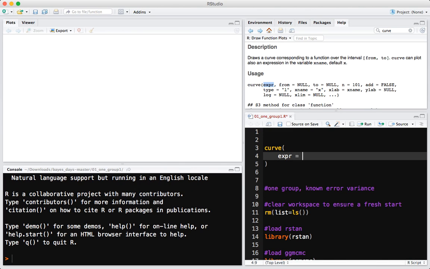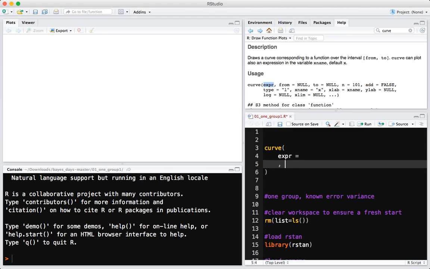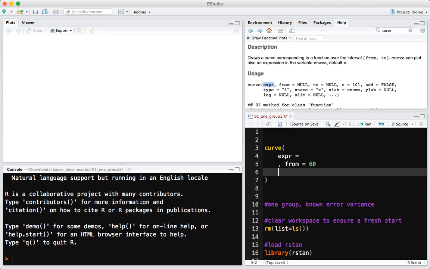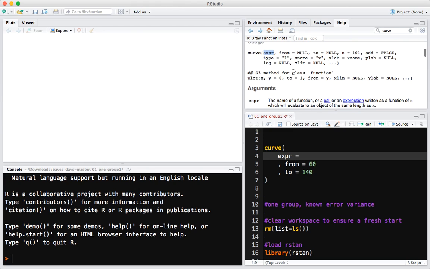And that's going to be equal to something. I'm going to actually put in the other arguments too, from equals. This is asking, on the x-axis, what are the limits of the x-axis? So I'll say go from 60 to 140.